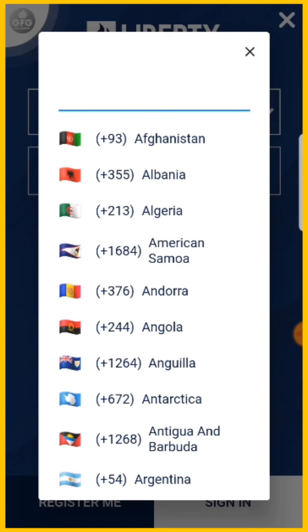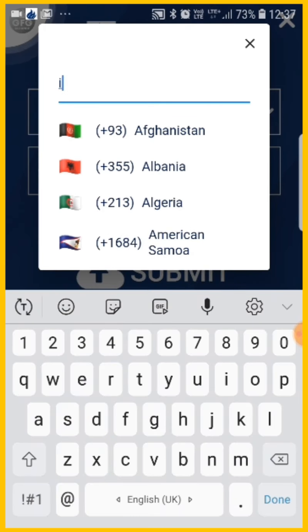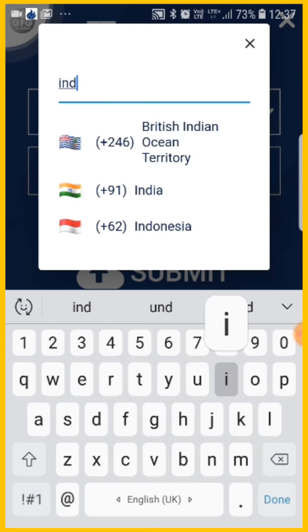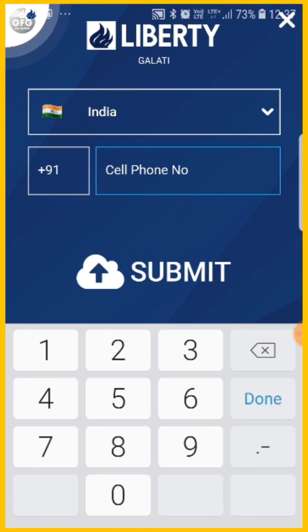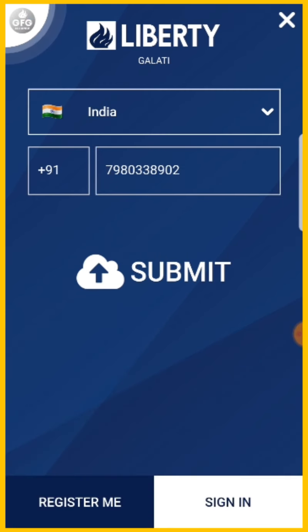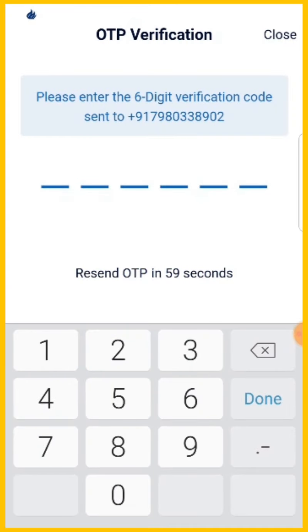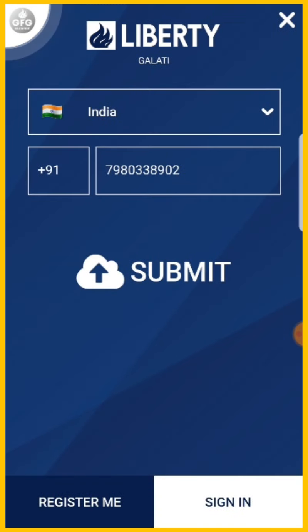Now I'm signing in into the app. The first option that needs to be selected is the country, and then the country code will come and you have to put your mobile number. Now pressing the submit button will automatically take the OTP, and it will allow the user to enter into the app.